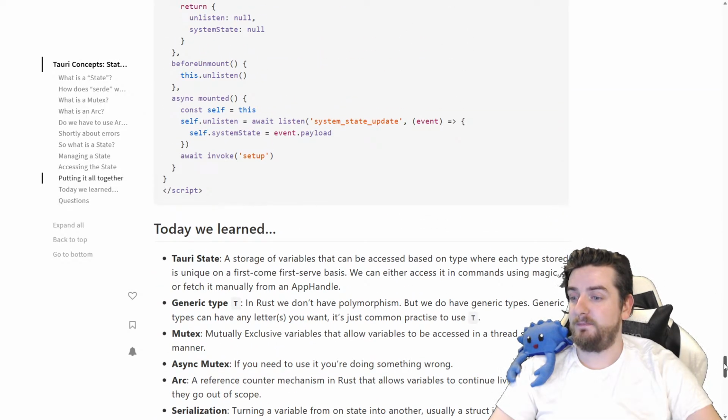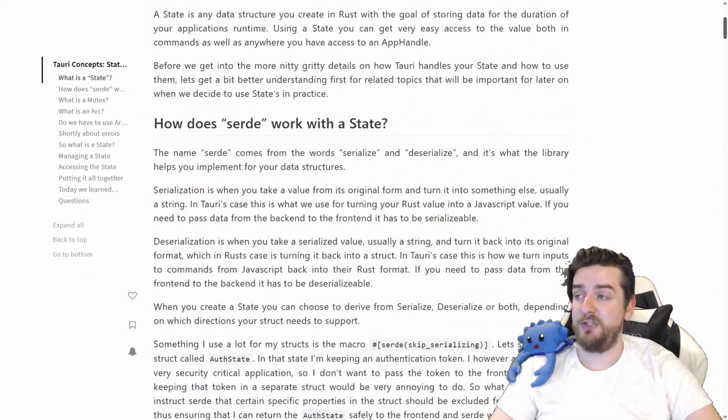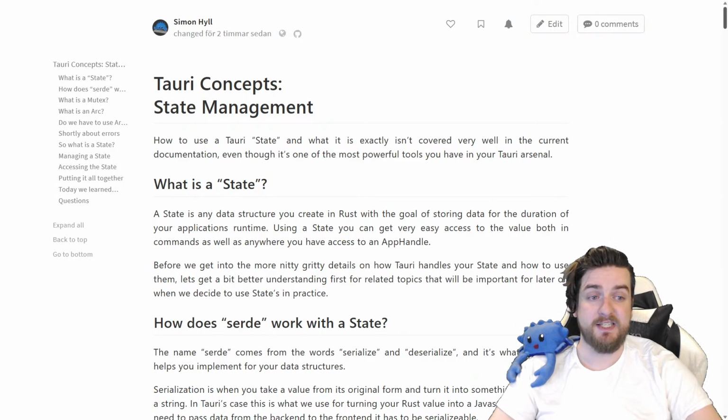That pretty much covers everything you need to know about state management in Rust or in Tauri.